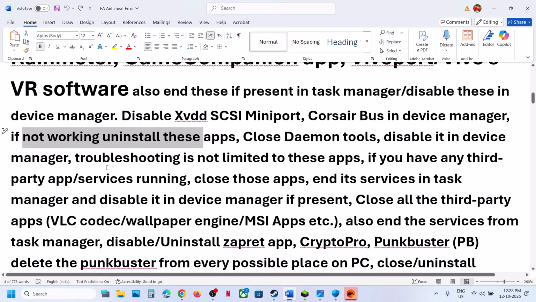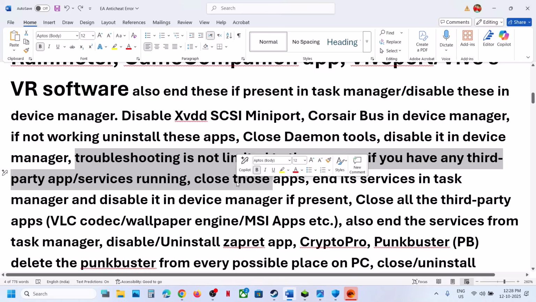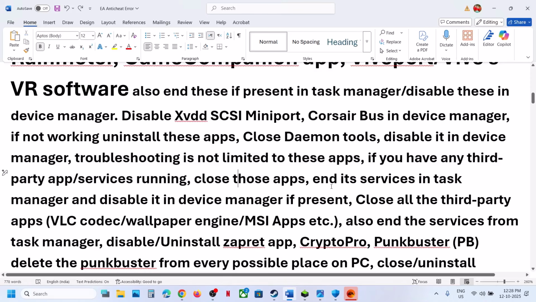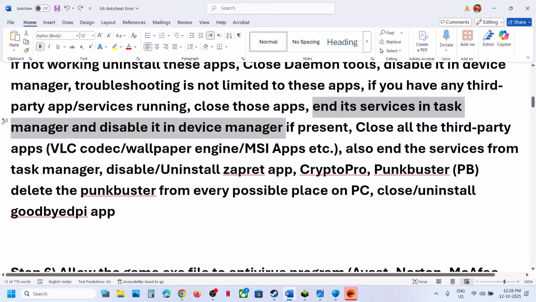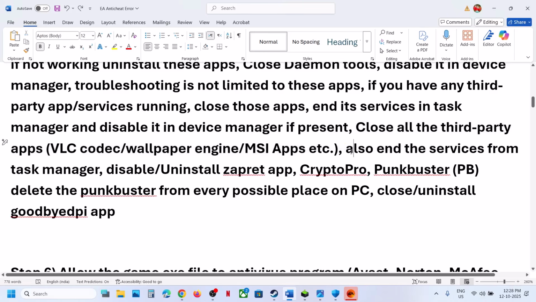Now the next step, the troubleshooting is not limited to these applications. If you have any third-party applications or services, you can close those applications and make sure that you close them from the Task Manager and disable them in the Device Manager if present. Close all third-party applications, like if you have VLC, codec, Wallpaper Engine, MSI apps, close all the third-party applications. Make sure that you end them in the Task Manager and disable them in the Device Manager.